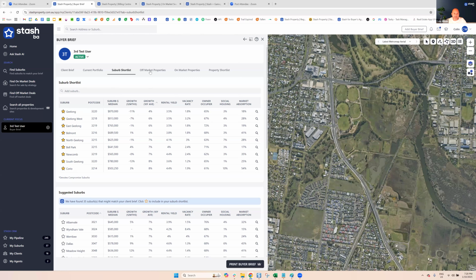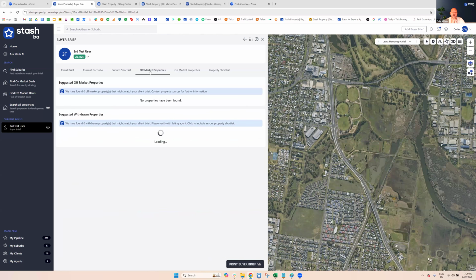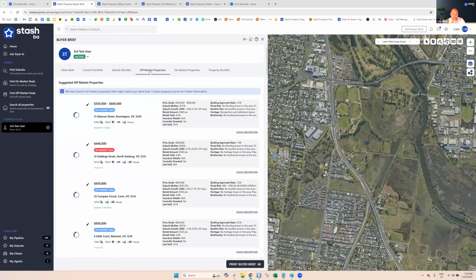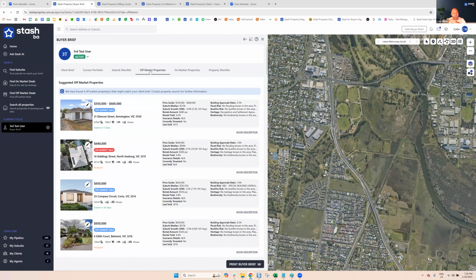So I've got my suburbs, and then we'll see if there are any off-market properties. This will look at any off-market listings that Stash has been finding. We have many other users using Stash, a lot of other buyers agents who are finding properties for their buyers, or they're working with agents who are giving them off-market listings, and sometimes they don't have an actual buyer for an off-market listing they've gotten from an agent. So what they do is put them onto Stash, and then put them out to you to say, maybe I do have a buyer that might suit this one.